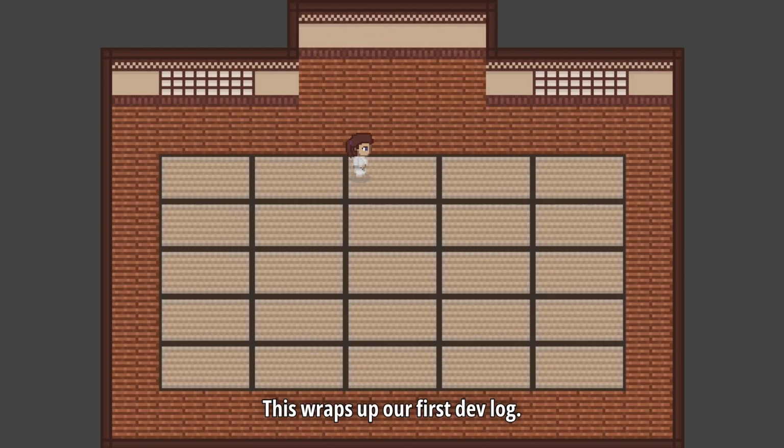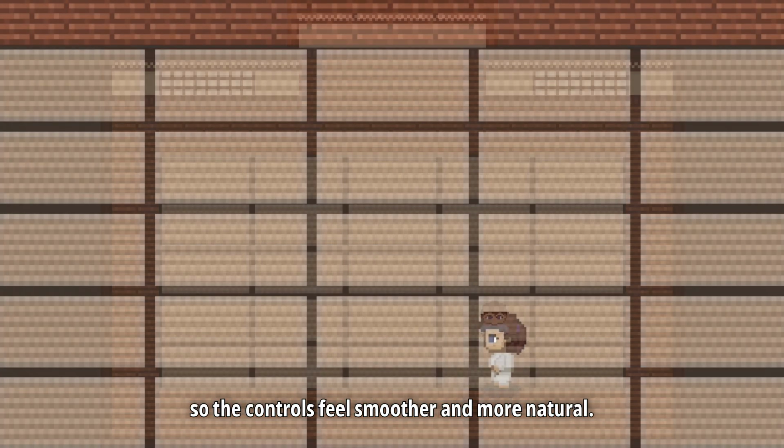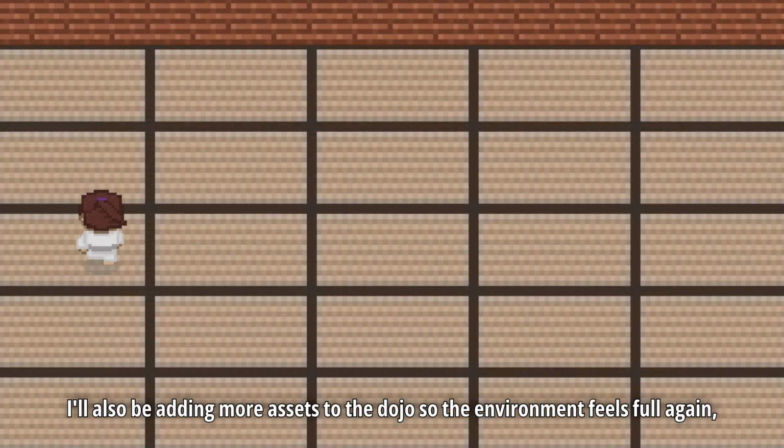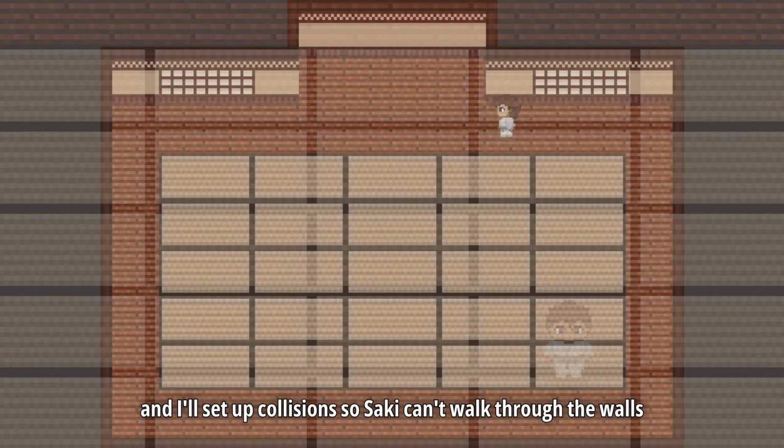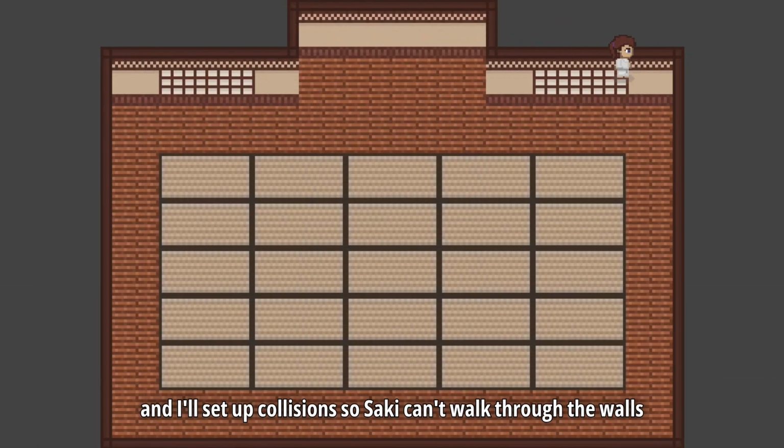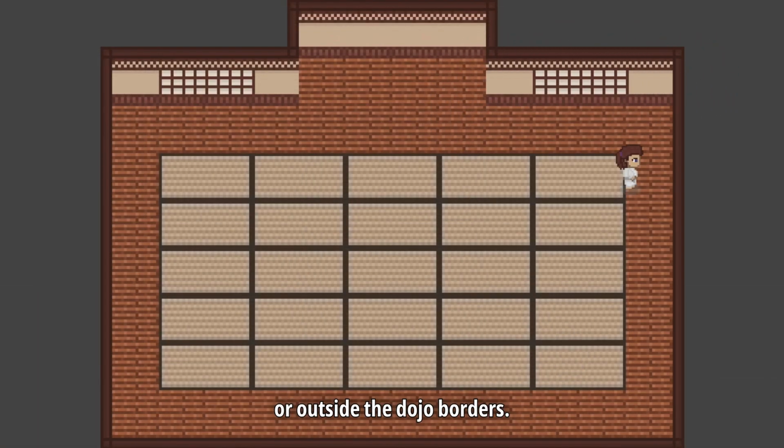This wraps up our first devlog. Next, I'll be working on diagonal movement so the controls feel smoother and more natural. I'll also be adding more assets to the dojo so the environment feels full again, and I'll set up collision so Saki can't walk through the walls or outside the dojo borders.